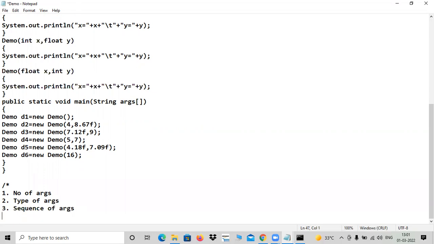So based on this, you are going to decide. And this is known as method signature.